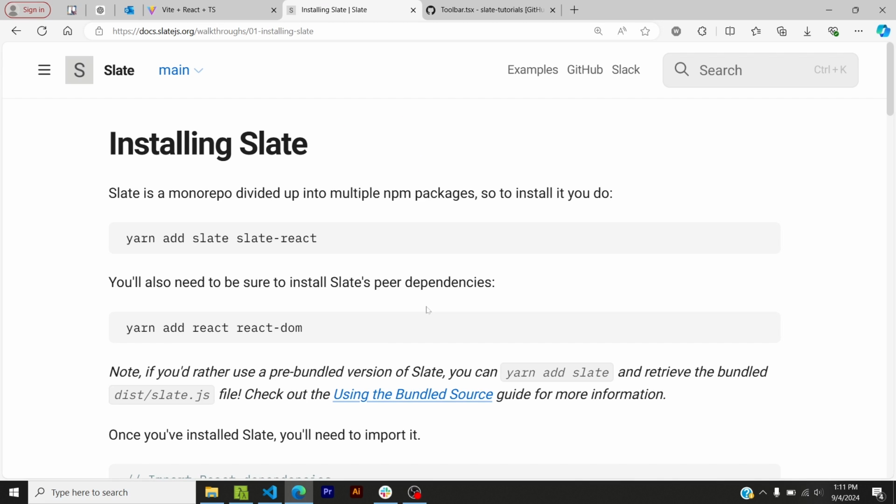So first of all, for using Slate, we'll have to add these two libraries to our project. So Slate and Slate React. Slate is basically the general library with all the JavaScript logic, and Slate React would basically have React components which we can use to build up our editor.